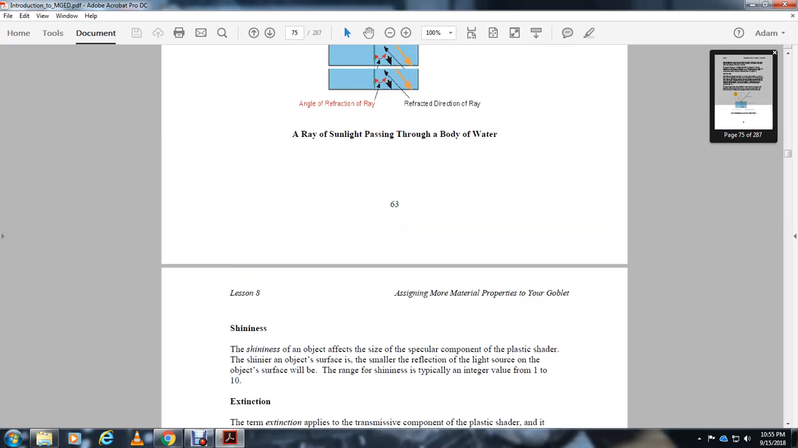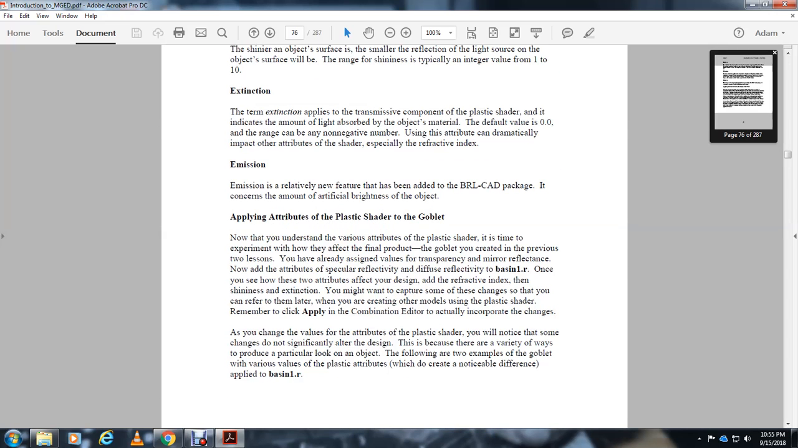Alright, base 1R. You see the attributes with the refractive index, shininess, and extinction. You may want to extrapolate the sum of the changes so you can refer to them later when creating other boundaries with the plastic shader. Remember, they apply in combination after you actually incorporate the changes. As you change the values of the plastic shader attributes, know that the sum of the changes may not significantly alter the design of the goblet, but there are a variety of ways to render a particular object.